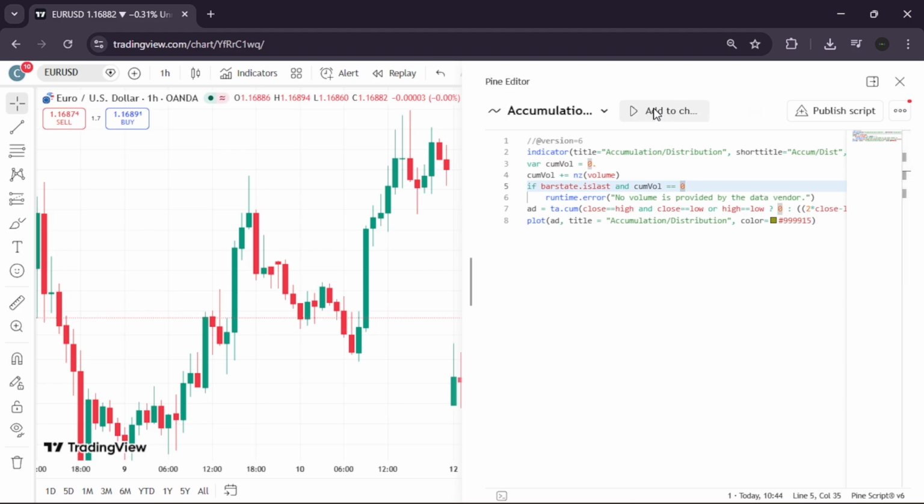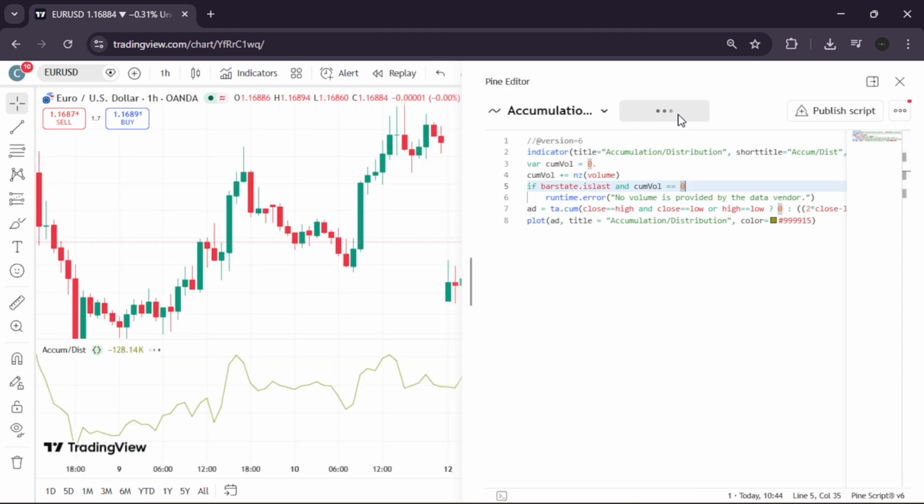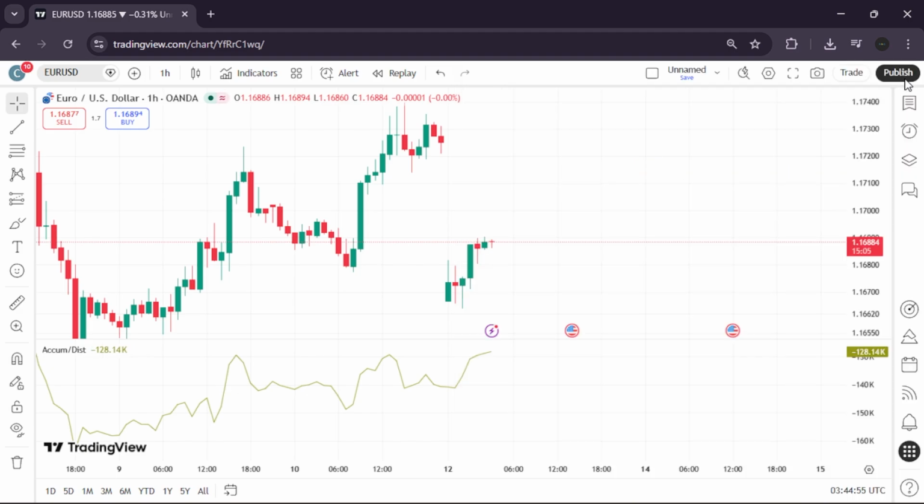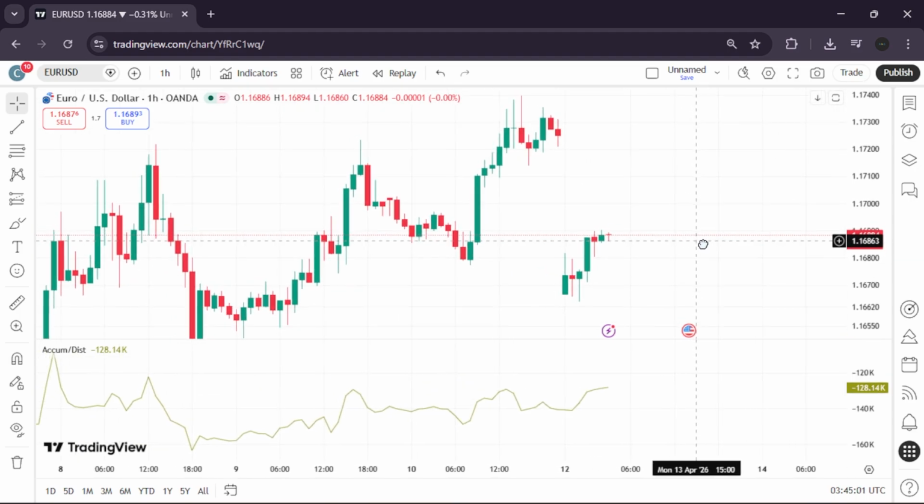To add an indicator script in 2026, open the Pine Editor at the bottom of your chart and clear out any old default code. Paste your custom technical script into the blank workspace and click Save to give it a professional identity.